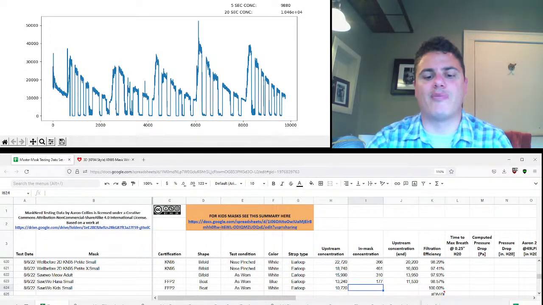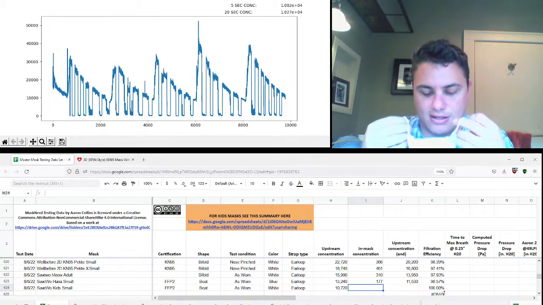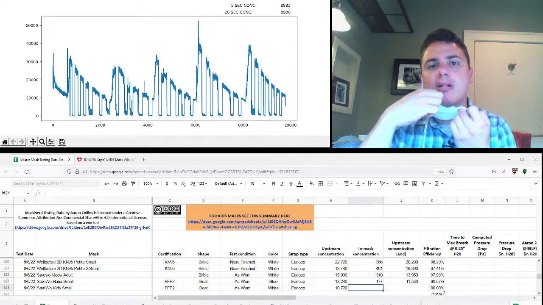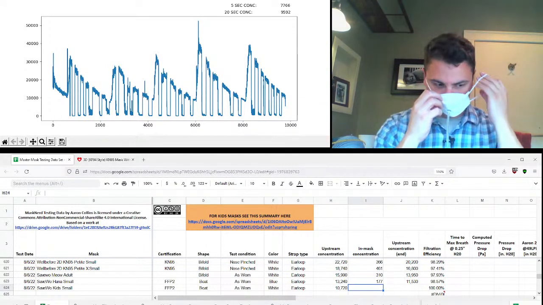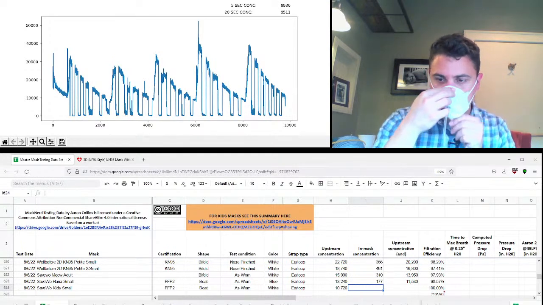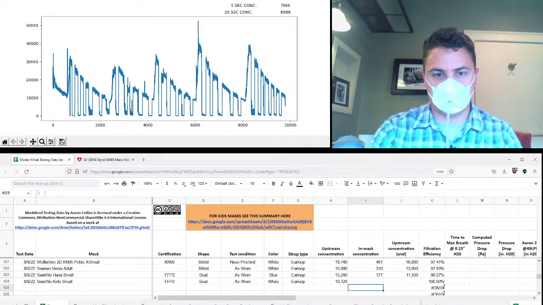All right, let's check it out. I might have to pinch the nose wire on this one, but we'll see. Oh my God, it's so tiny. I don't know if I can even, okay, here we go. This one's really tiny. Yeah, I'm gonna have to pinch the nose wire.